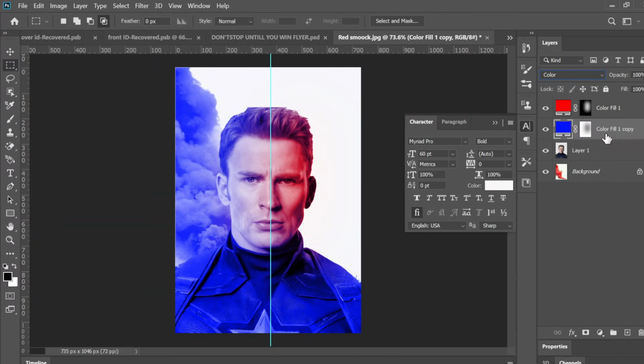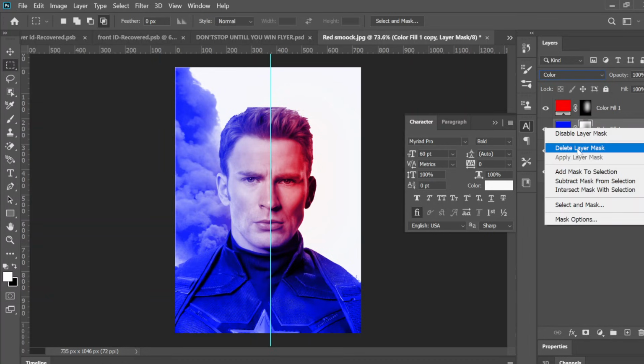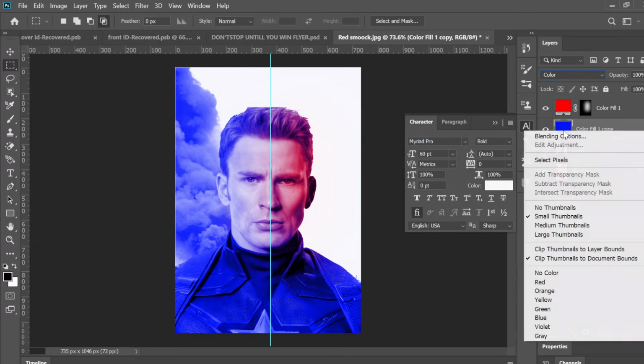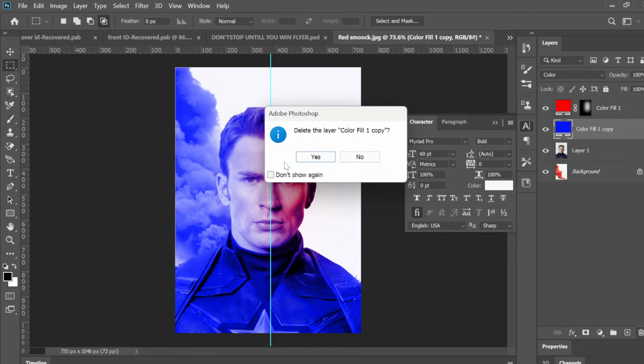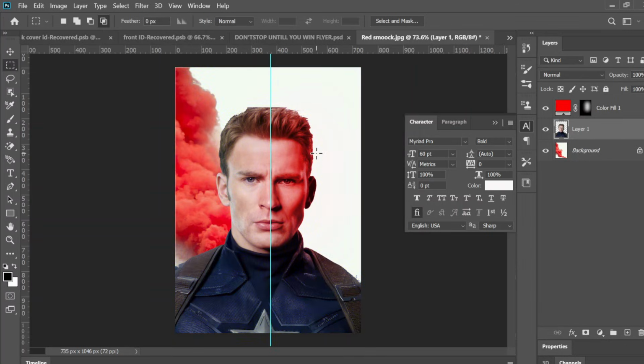So I'm deleting the blue layer. When you click on the layer, you just click this delete button, and it will delete it automatically. So what I did for mine, I didn't actually do the Control J plus Control I and repeat the same thing.